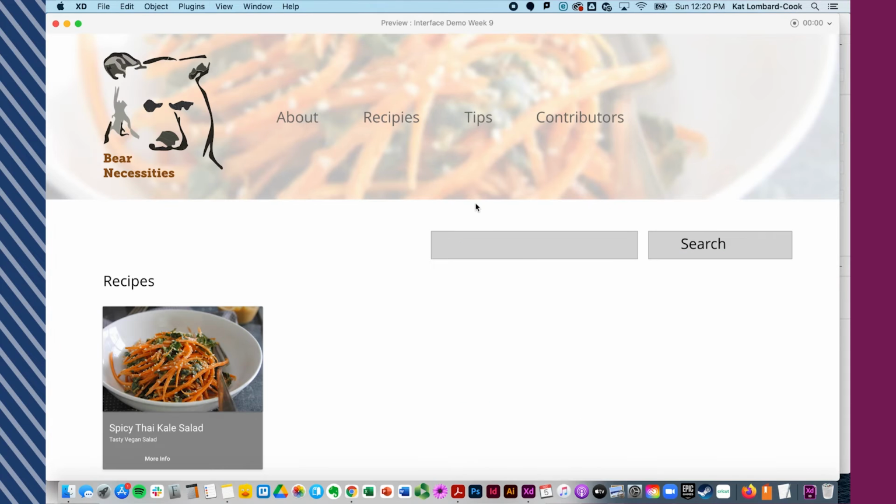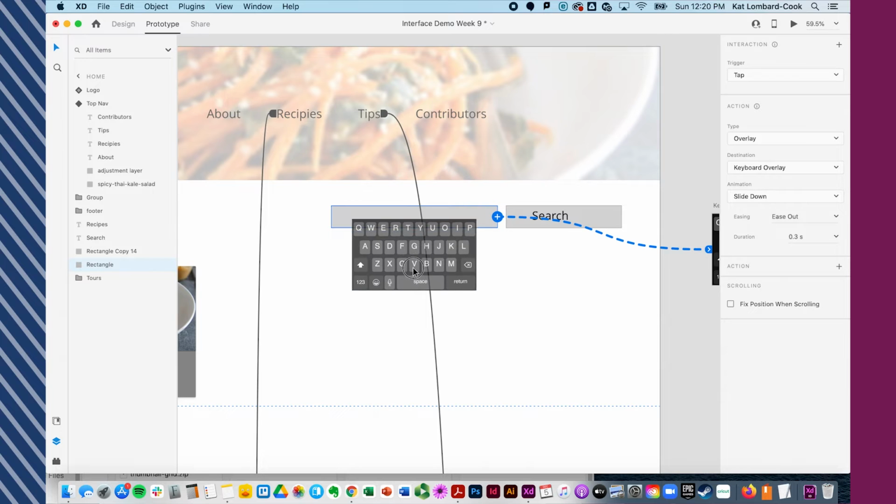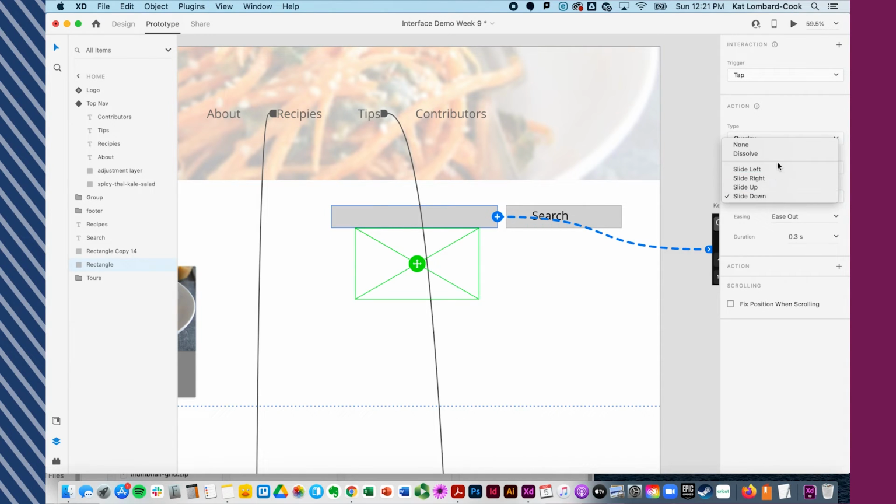And where did it end up? Did it end up over? Yeah, it ended up over. That's not what I want. I want it to slide in here underneath. Now you can do things like fix it so that when you scroll, this doesn't move. But you know what? We can see how that works. You could instead just dissolve it in and have it be pretty short, which is fine with me.